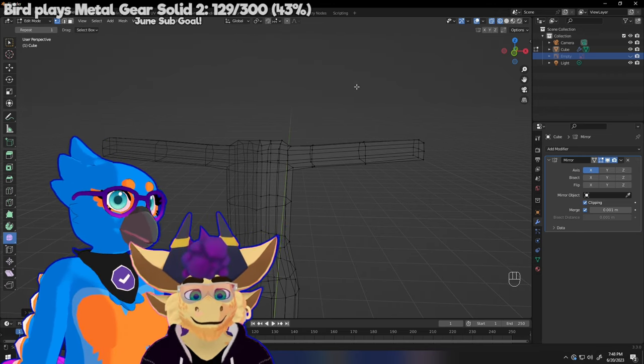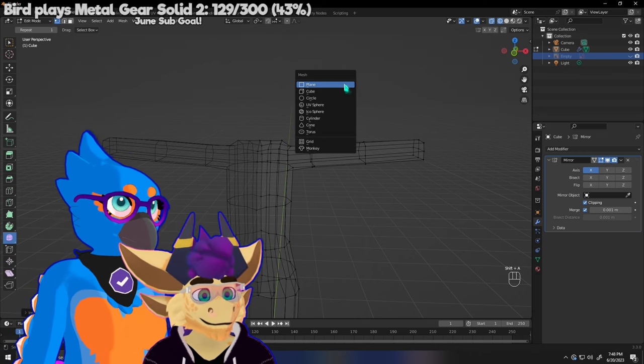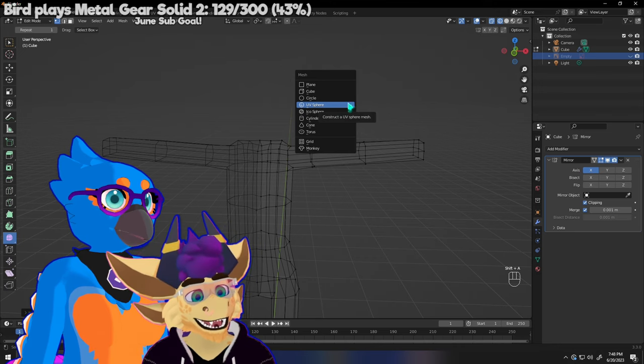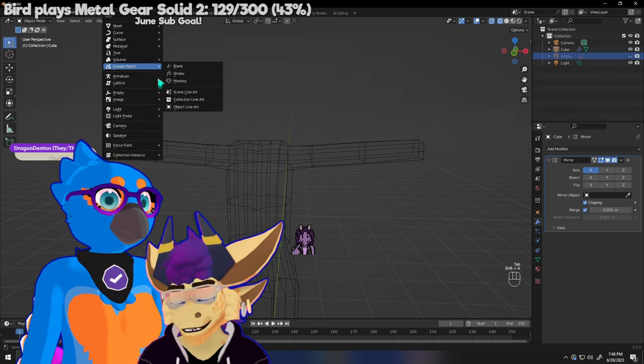Oh, how did you add stuff again? So it is Shift A. We're in edit mode right now, so it's only going to add mesh bits. So we want to be in object mode.